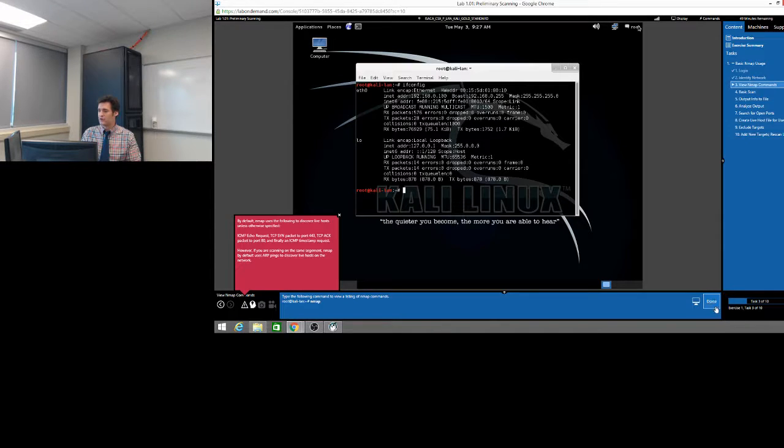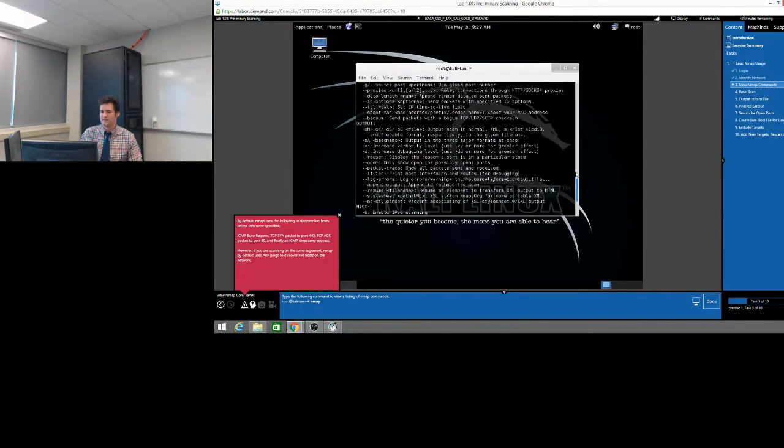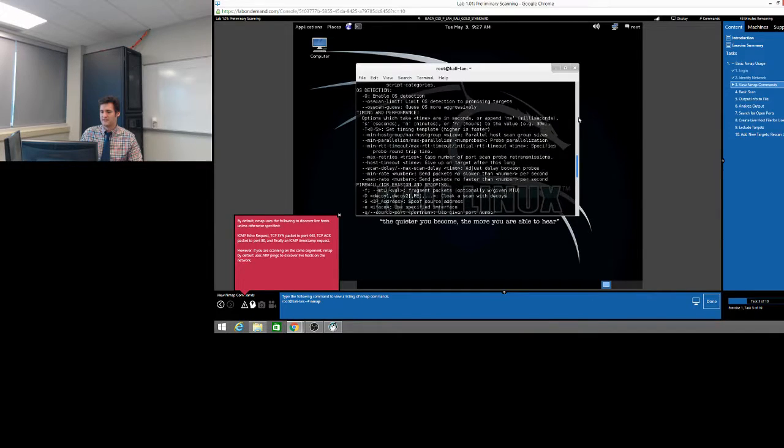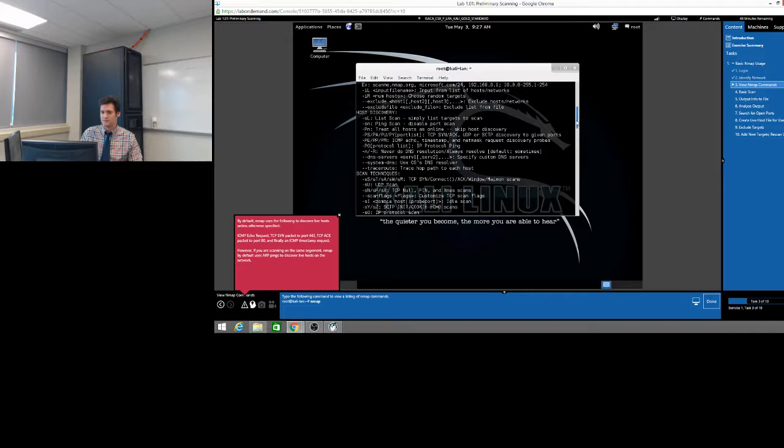So if you click Done and go on to Step 3, type in the following command to view a listing of nmap commands. For a lot of students, this may be the first time they're ever using it, so they need to know what tools are available for them. And we click Type nmap. And hey, we have a bunch of options. I always love nmap's help because it's relatively robust and I'm pretty happy with it. You can see all your different options and flags that you can put in.